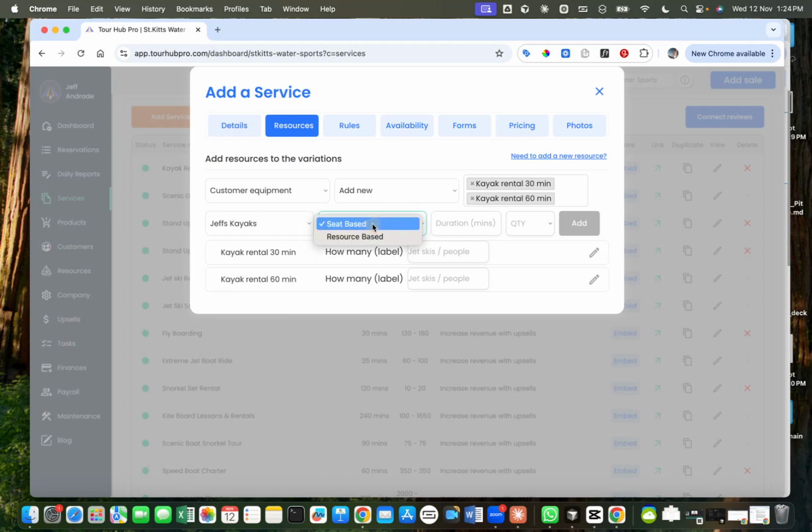And we'll choose this. Now, here you have, is this seat-based or resource-based? Let me give you an example of both. We'll go back to our kayak example. Because this is a kayak rental, the way we personally do it is if somebody rents the kayak for 30 minutes, we give them a kayak for 30 minutes. So that would be a resource-based service. Now, when we do our kayak tours, we charge per seat instead of per kayak. So that would be a seat-based tour. So for this one, we will use resource-based.